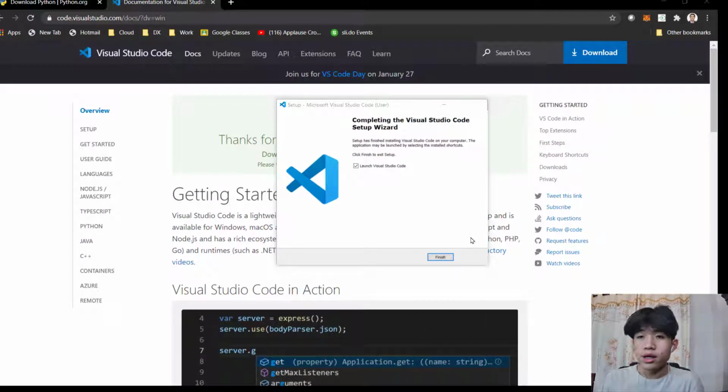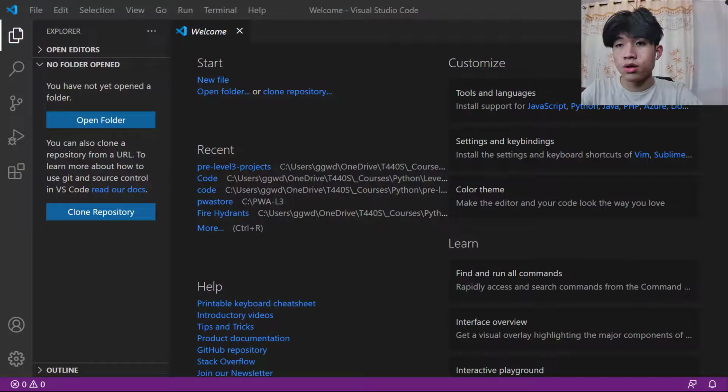Okay, so yeah, that should take a minute, and once it's done, you just want to click finish. Alright, so once you have your installation finished for your Visual Studio Code, it should open automatically. This is the screen that should pop up. It should look like this. And so it's just one more step, and then you're totally ready to go. So the last step is just to download the Microsoft Python extension.